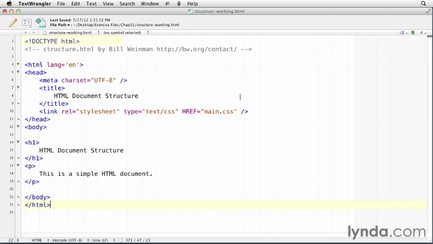The doctype at the top looks like a tag and is actually not a tag. That's just the doctype declaration. It has its own syntax, its own format, and its own rules. And that's not what we're talking about here in this movie.